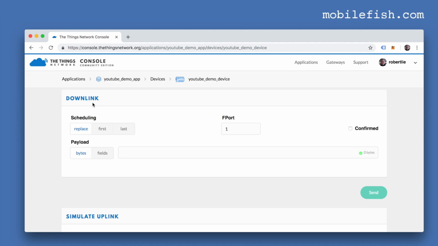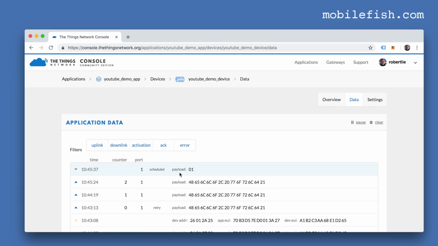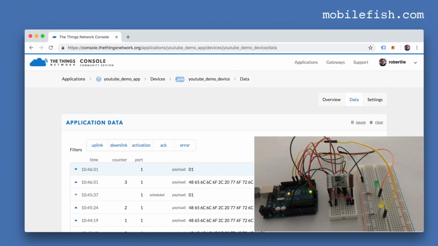In the Downlink section, select Bytes and enter the value 01 and press the Send button. Select Data. As you can see, the payload 01 is scheduled. As you can see, the yellow LED is now on.